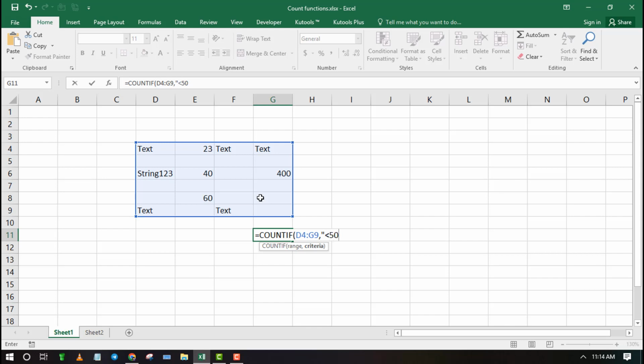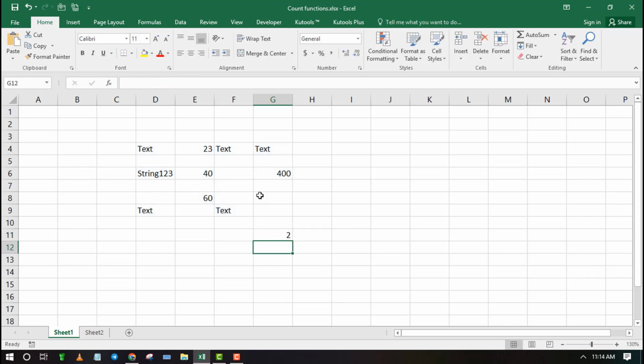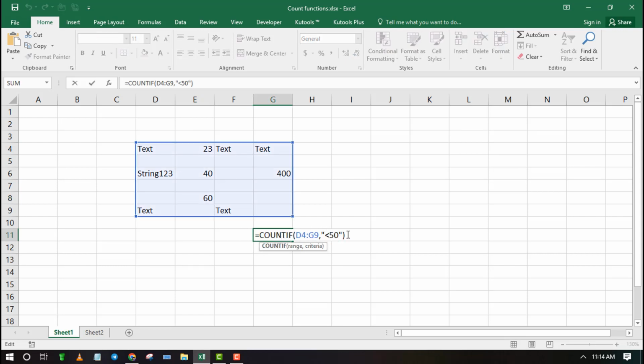Make sure the condition is inside quotation marks and press enter. As you can see, there are 2 cells that contain values less than 60. It has ignored the blanks and text cells.